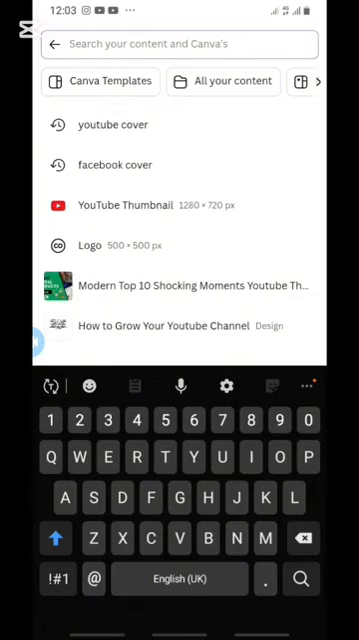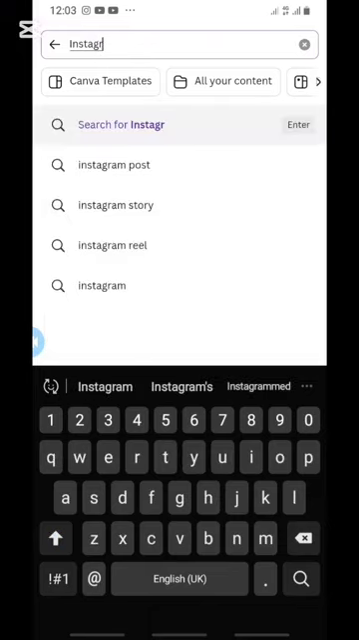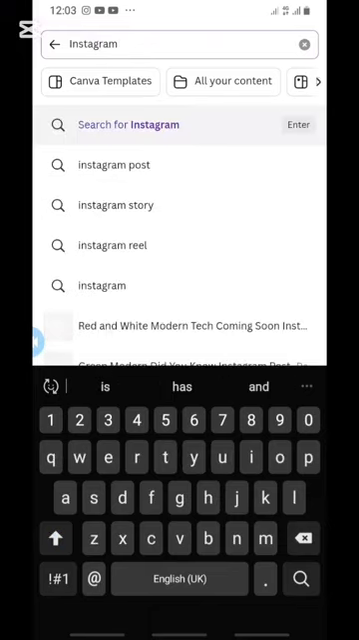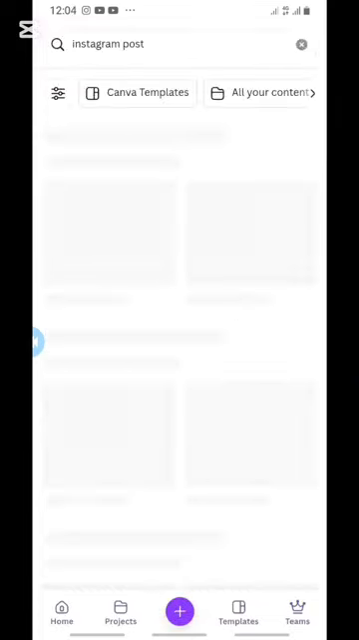Let's do an example. Let's say ebook cover, or let's say Instagram post. We want to make an Instagram post about our business. Let's just say Instagram posts. Can you see? It will now bring out all the Instagram posts for us. Just watch this right now.